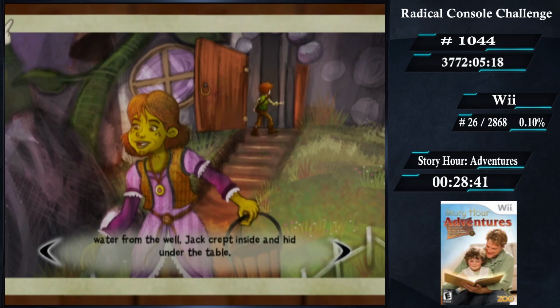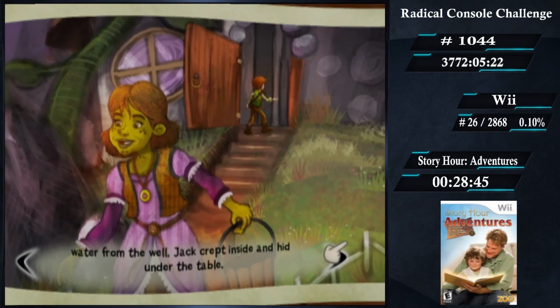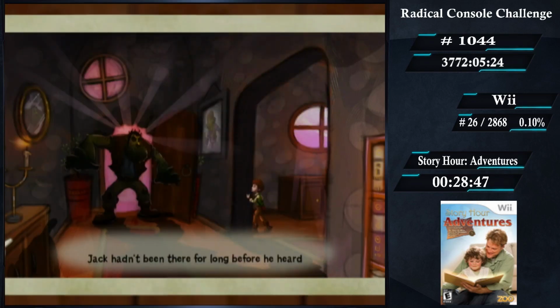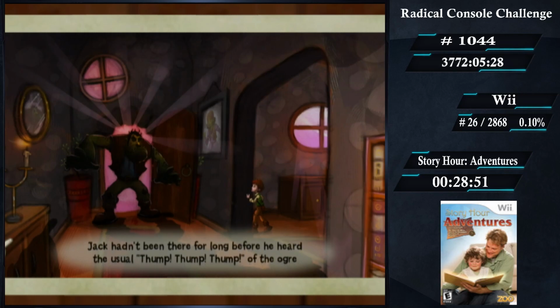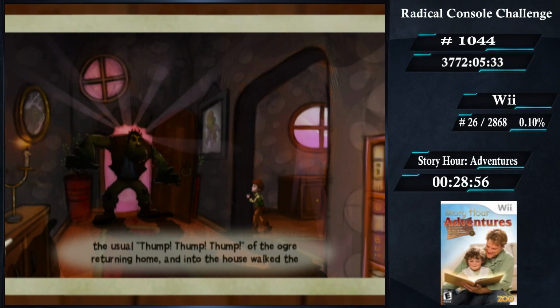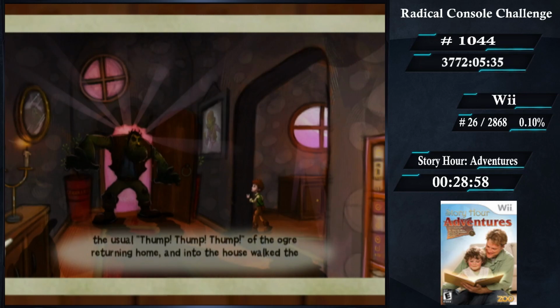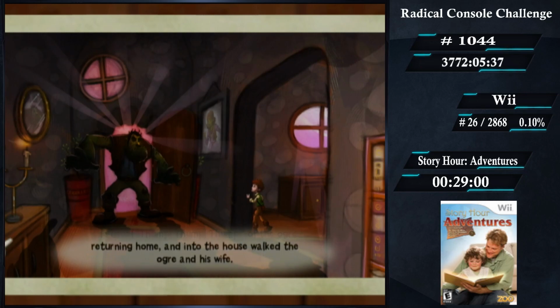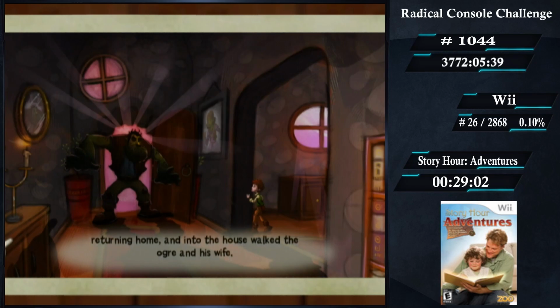Now he's not even asking him to go inside. He's just like, well, I'm sneaking in now and see what I can do. Jack hadn't been there for long when he heard the usual thump, thump, thump of the ogre returning home, and into the house walked the ogre and his wife.